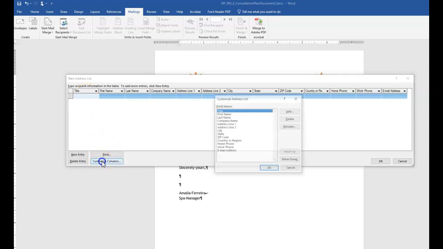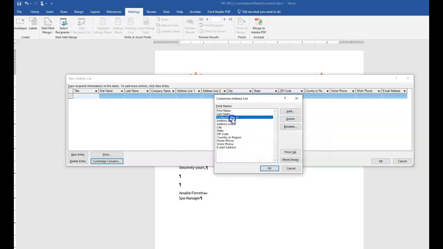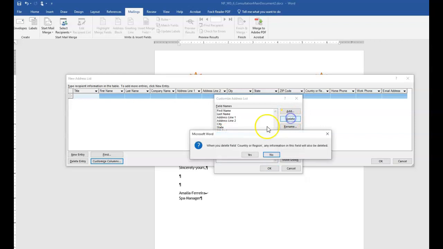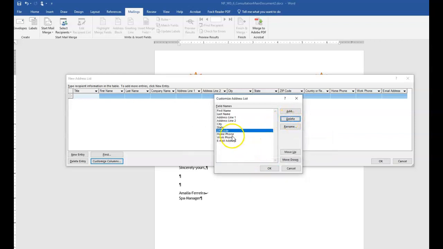So we're going to go to Customize Columns. And in our example, they only want us to have first name, last name, address 1, 2, city, state, zip. So we need to get rid of the title and the company. And then after zip, they have us include email address, but otherwise it looks like the rest of these we don't need. So we're going to delete country and region, work phone, home phone, and then we're left with email address. So it says after zip code and then email address, we're going to add some fields.